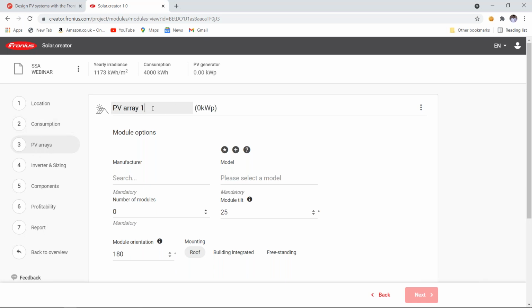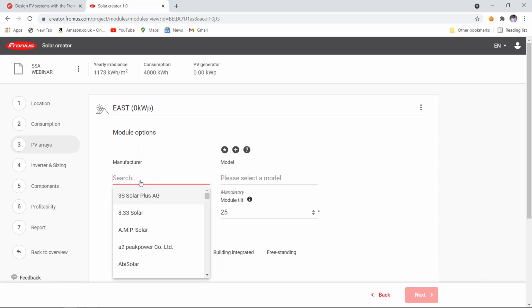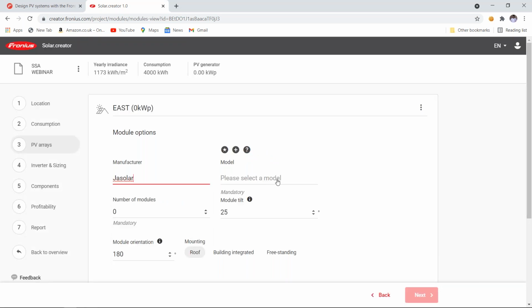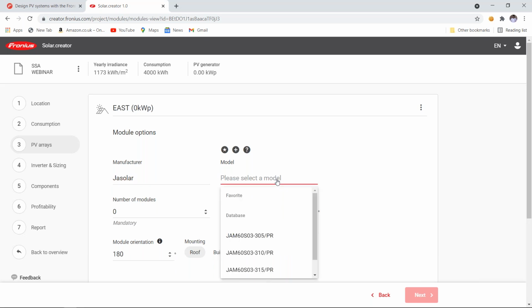On PV array, we can decide to label the arrays or name them differently. So in this case, say I have this in the east, so I'll just name it east, and then continue to select the module manufacturer. So let's go for, say, JA Solar. And then once you've selected it, you can now go and select a particular module. As you can see, we have several modules displayed here. And if you want to make any of these modules your favorite, you can, of course, select it and then click on favorite.